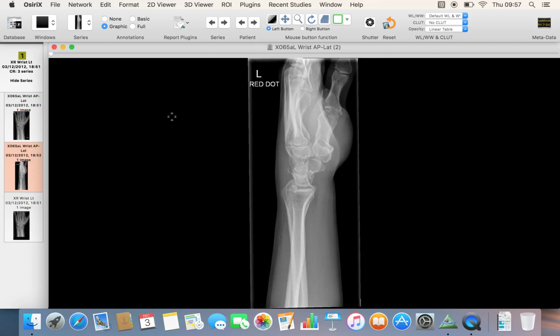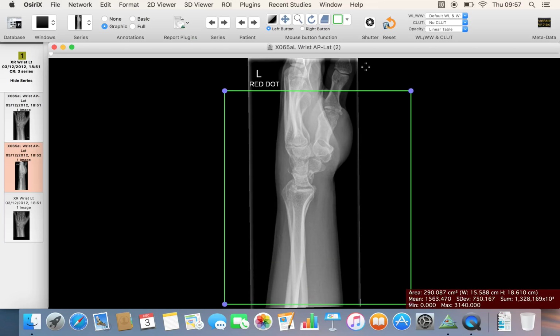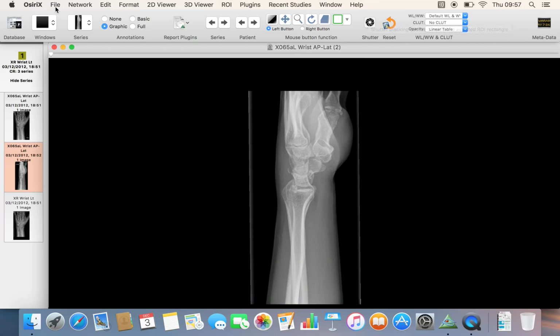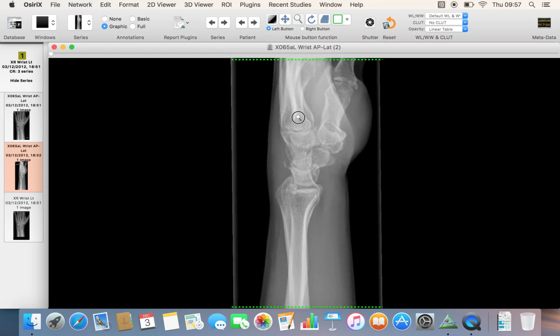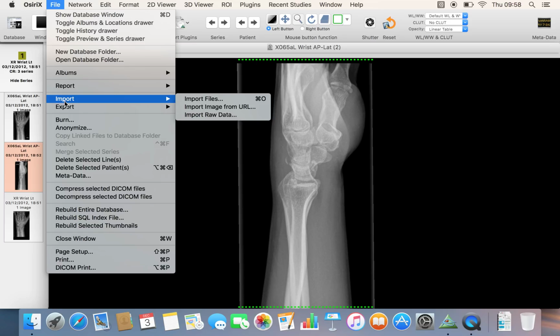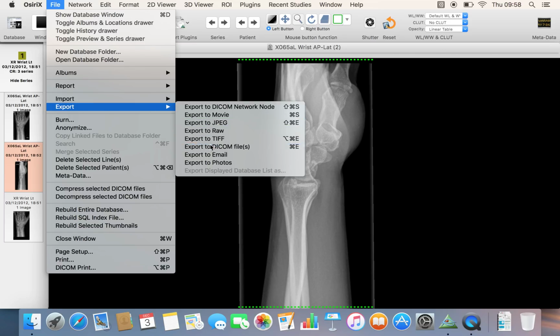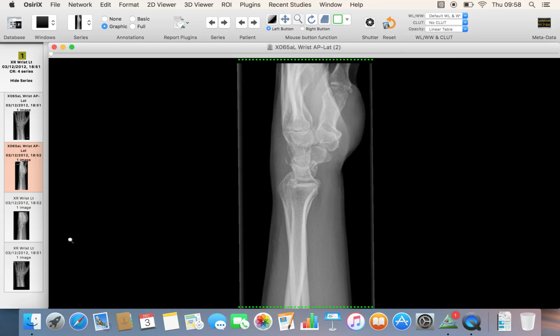So we can do the same for this other image. We want to get rid of the red dot, so we've selected our square region of interest, draw a region of interest around whatever we want to keep, hit our shutter button, then we can even move it around a bit if we want to, how we want it to display next time. I want to File, Export, Export DICOM files. They just need to click OK, and then you can see the lateral has also appeared.